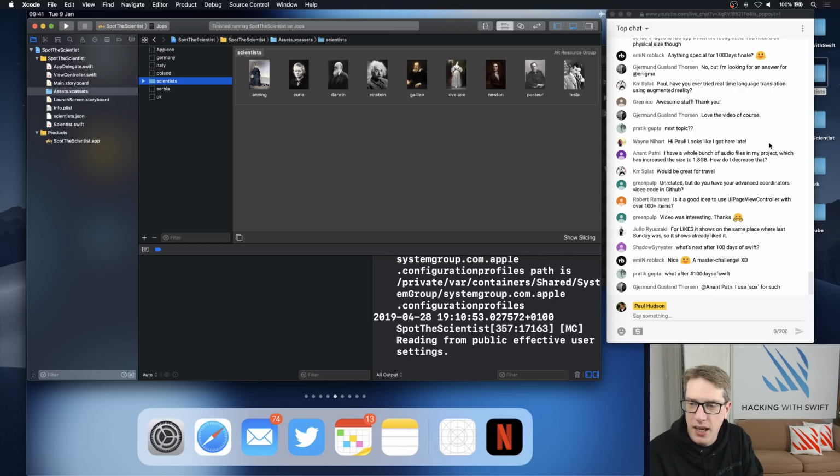Right. Is my code for advanced coordinates on GitHub? No, it's not. It's like 6 different things. It wouldn't really make sense making it into one project. So no, I'm afraid it isn't.